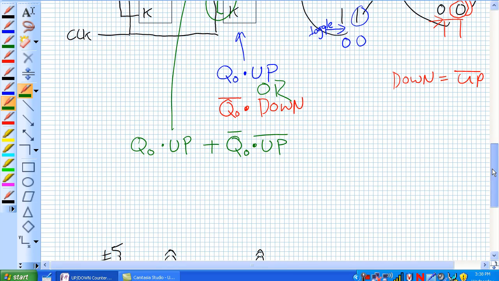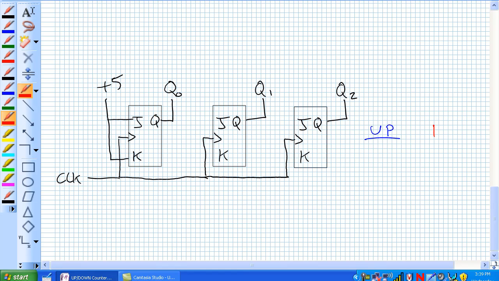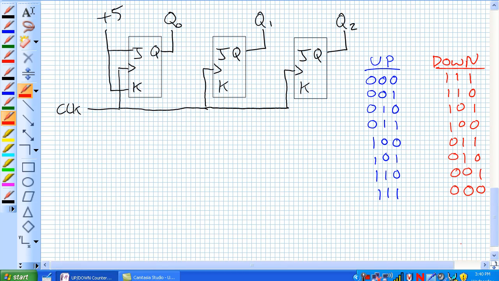and not up. Okay, so going back to our 3-bit counter, which I'm going to draw another third flip-flop in here. And there's our third flip-flop. And again, let's do our up and down sequences. Up, down. And there's our sequences. And again, we recycle and we recycle.